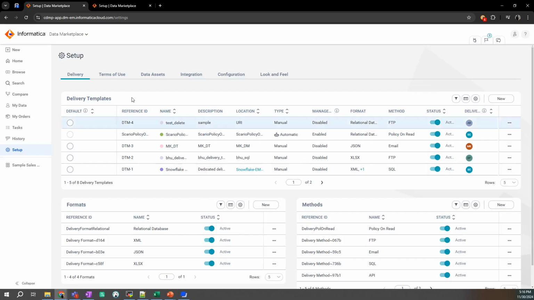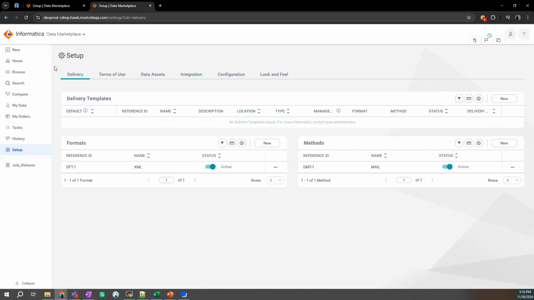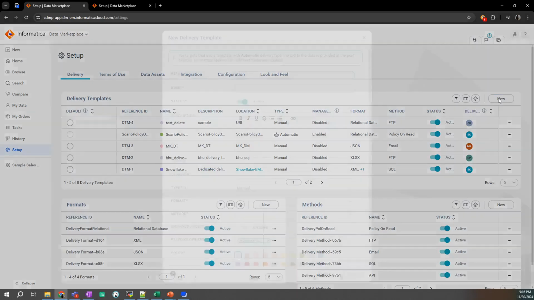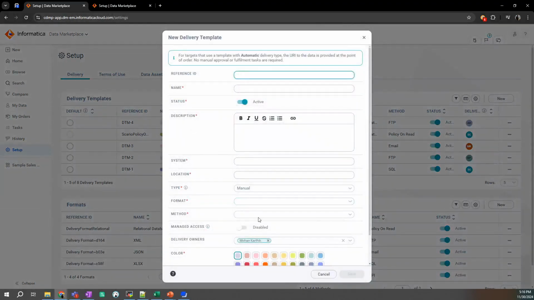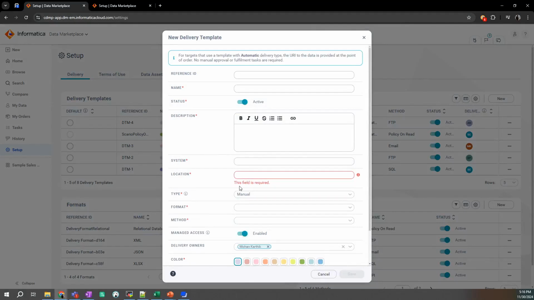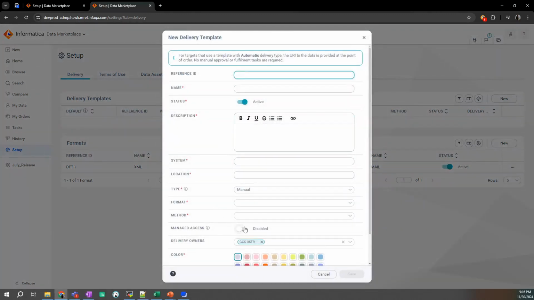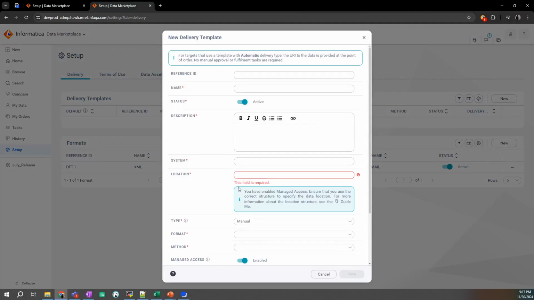Demo. Before the November release, if the user clicks New on the delivery template and enables managed access, they will get the message that the field is required. And if they have entered an invalid location, it gives the message "Enter a valid CDM location." After the November release, if users click New on the delivery template and enable managed access, they will get a message box below the location.